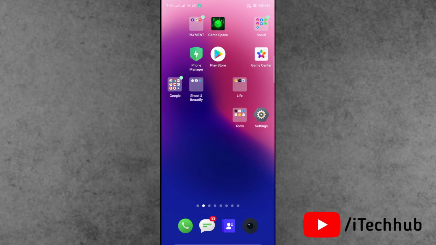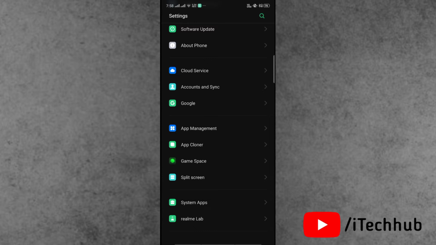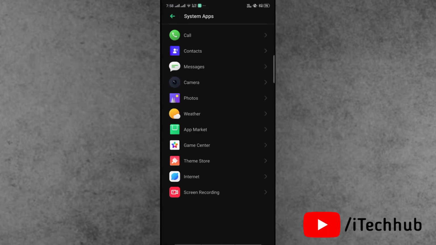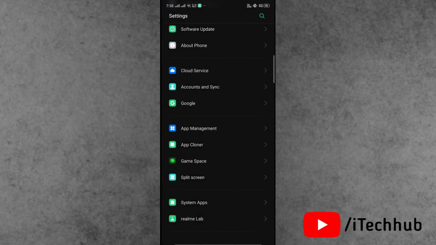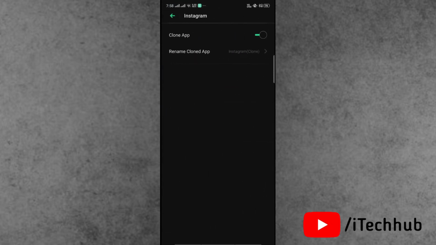Now the third solution is most important. The solution is to make an app clone on your iPhone and Android device. Now the user's question is how to make the app clone. First of all, open the Settings app. In Settings, find the App clone and Dual apps option. In app cloner, you can see Instagram first, and turn on the clone app.